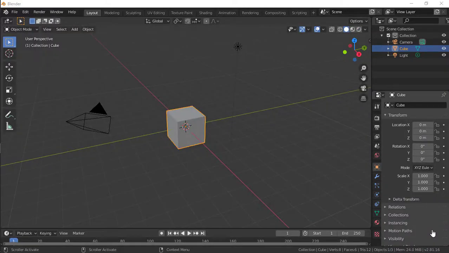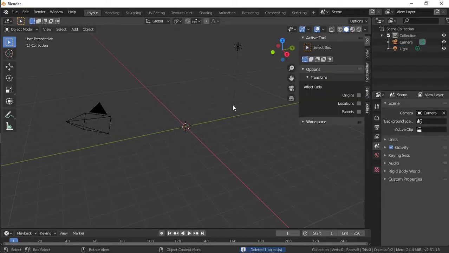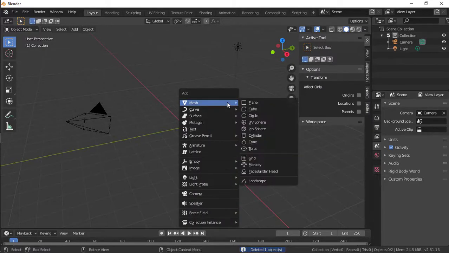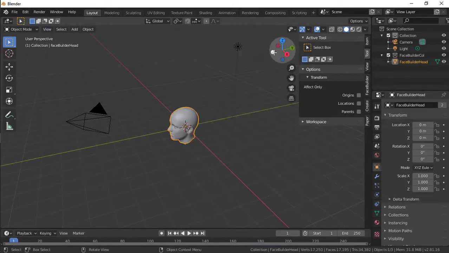Okay, so this is the second method we're going to be doing for this video, and I'm going to be using a human head. I'll leave a link in the description on how to get the model of the head I'm going to be using. It is an add-on called MakeHuman, something like that, I think. So you just add the head. Yes, the head has been added.